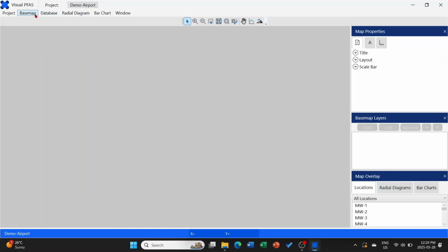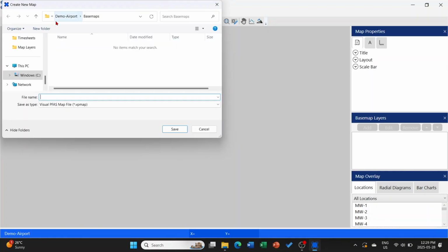First, you must select Basemap, and in the drop-down menu, click on New. Visual PFAS will automatically select the Basemap subfolder under the project folder for its destination. You can now name this file anything you want. I will name mine Airport Site, and I will click Save.